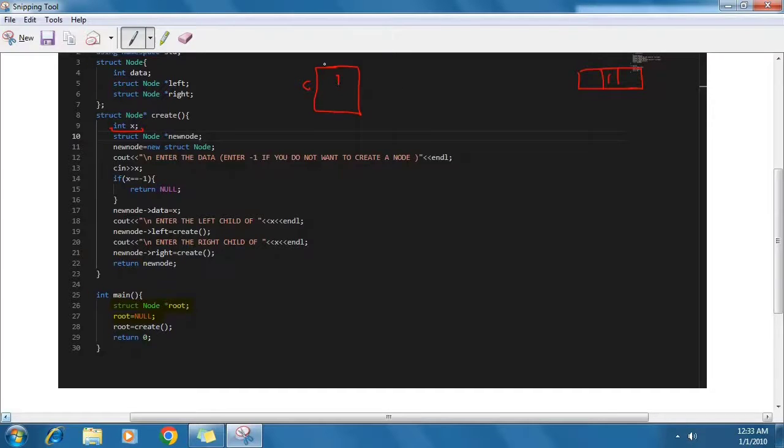Then I will ask the user, enter the left child of 1, x is 1. So here I have again called a function, and whatever the function returns, it will be stored in the new node's left field. So from this field I have again called the function here, and again I will ask the user, enter the left child. Again I will ask the user, enter the node data.